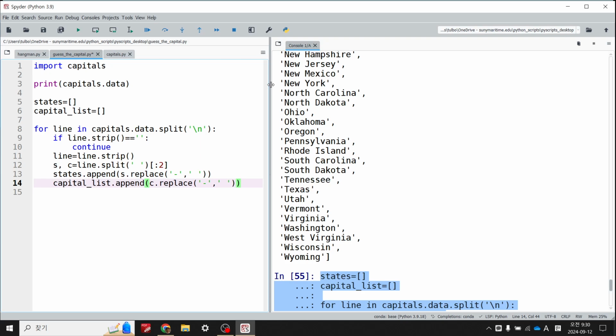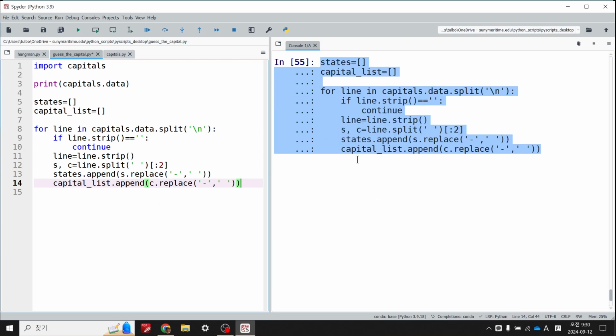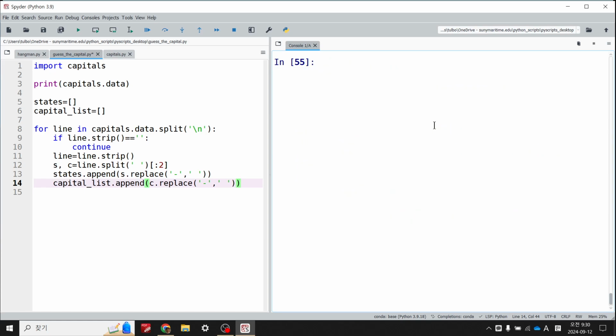So I have a part of the code that will work. Okay, so we have the states and capitals. Now the next thing that we need to build is a capital dictionary, where if you provide, say, New York, for example, then it's going to tell me that the capital of New York is Albany, something like that, right?